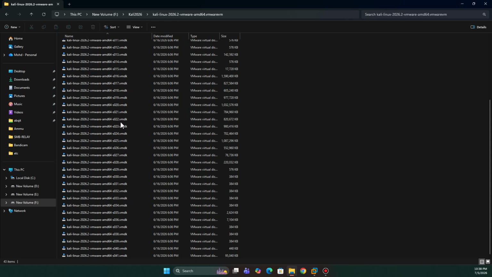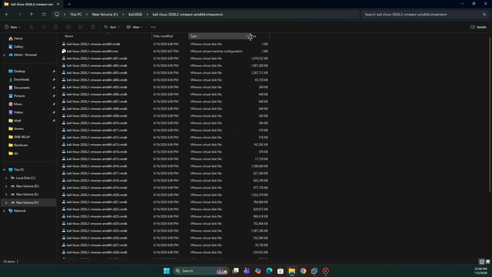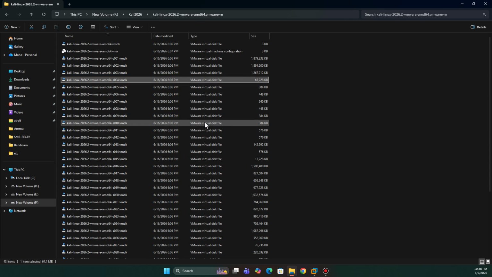for Kali Linux. You can see this is the file that has the extension VMX. This is the VMware virtual machine configuration file, and the rest of these are the disk files. Once you choose a split disk image, this will happen because it splits everything into different file names. Otherwise, if you choose to make it one file, it will create one hard disk file, and that is going to be heavier.